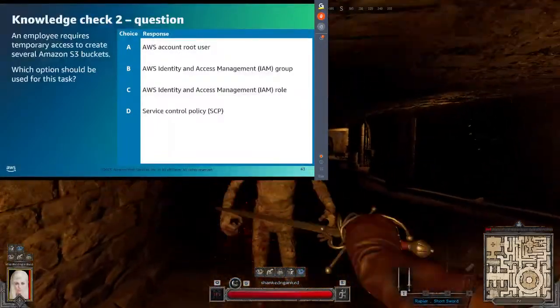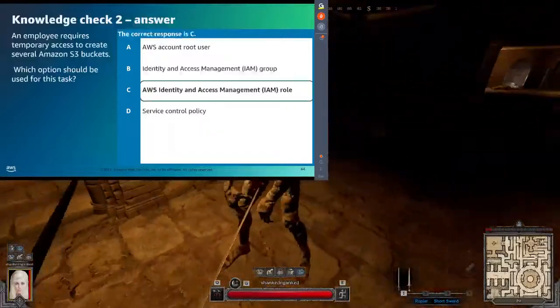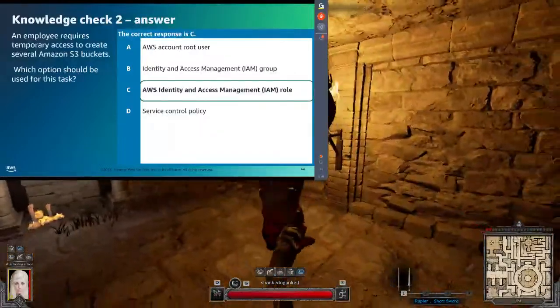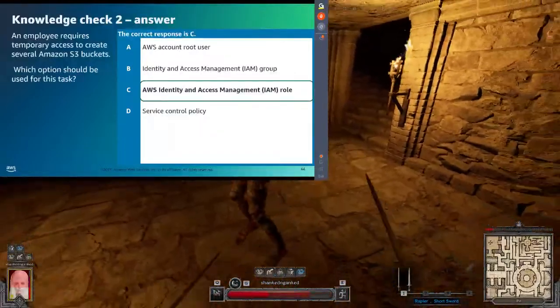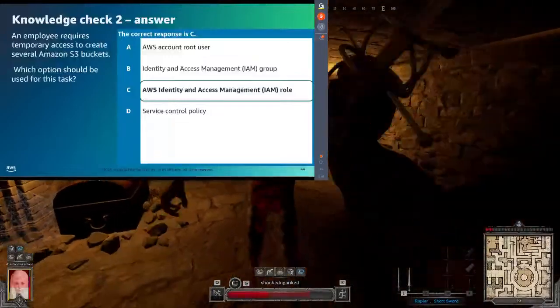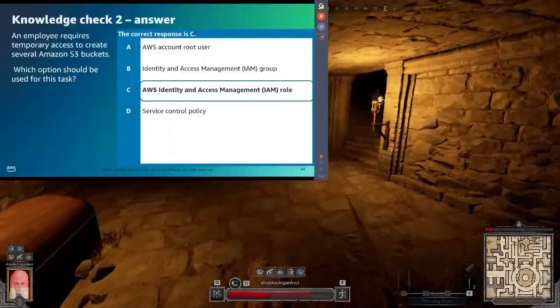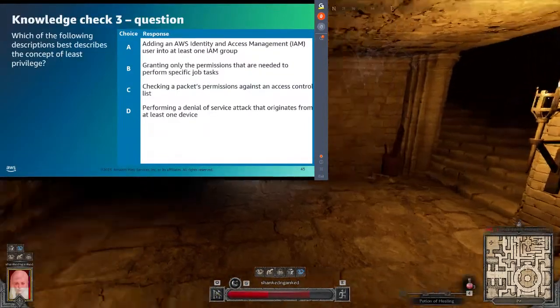3, 2, 1. That is a role. When we think about temporary access, we're going to be thinking about role. Remember, we looked at that IAM role that I showed you that only had that access for an hour.